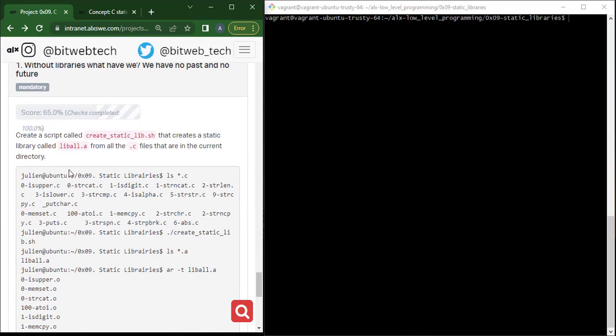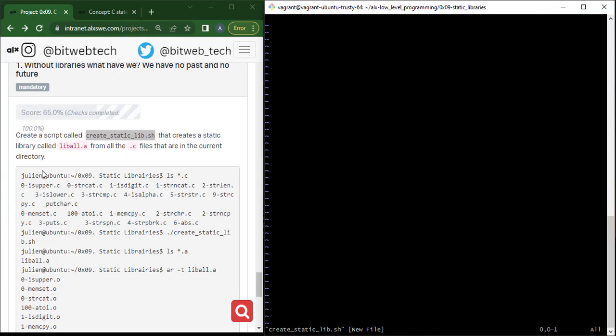So this task here says we should create a script called this. Let me just open it first. This should be the name of the script. So it's going to be vi this, right? So that creates a static library called this. The static library it will create should be called this, from all the .c files that are in the current directory.